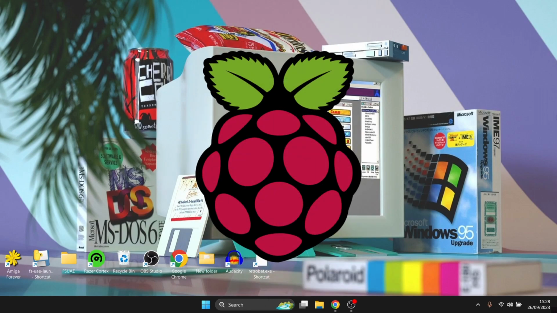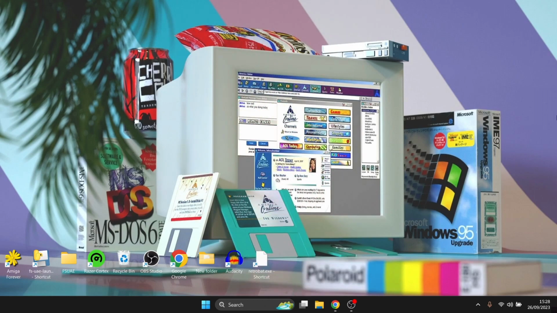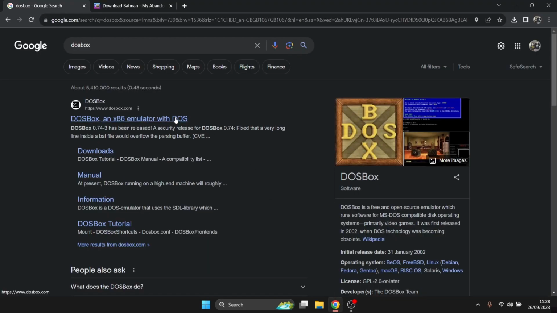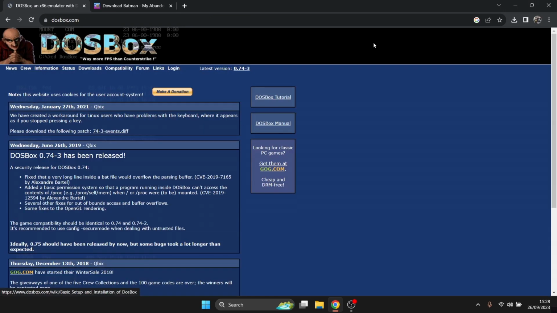So first of all, what we're doing today then is we're going to grab the emulator itself, and I'm running Windows 11 for this. So we're going to head over to DOSBox. Just type into your search engine DOSBox, but I'll leave a link in my description for this. So we've got the DOSBox x86 emulator.